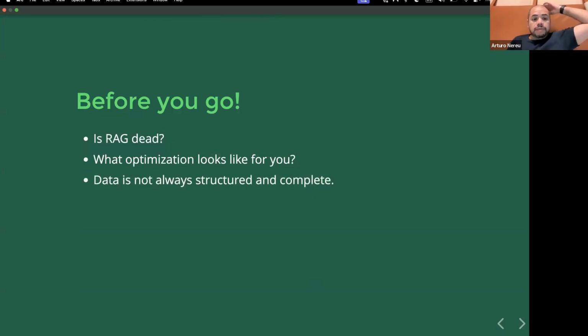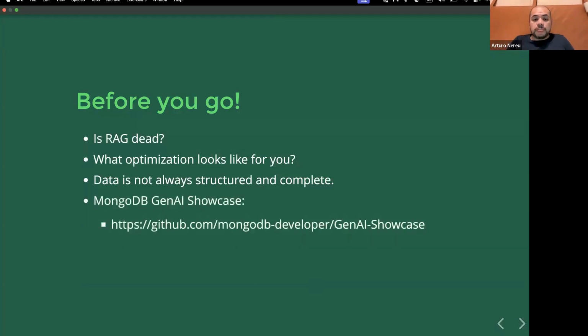Remember that the data is not always structured and complete, and sadly, LLMs, and this is a problem, are not good at saying I don't know. They will first try to make things up before saying, oh, I really don't know. So yeah, we need some sort of evaluation. And there are services like LlamaIndex and LangChain that allow you to benchmark and see how accurate your responses are being.